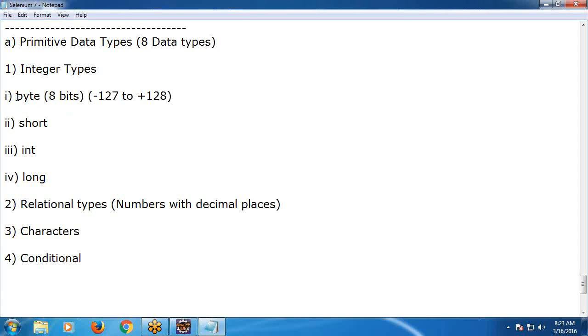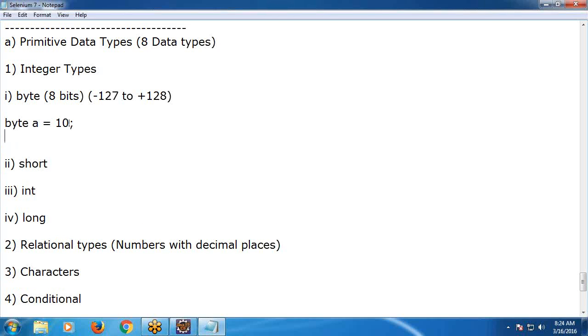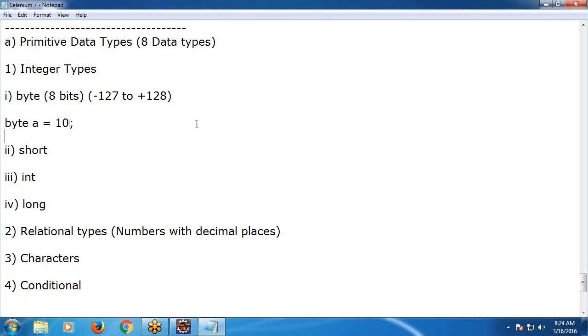Okay, sir. I have shown the example for the byte data type. Byte, 8 bits, range minus 127 to plus 128. Next, how to declare byte, in small letters: byte a equal to some 10 semicolon. Byte a equal to 10.